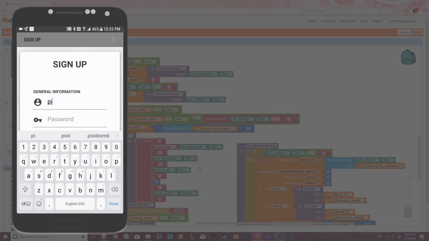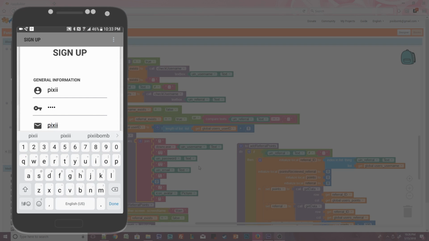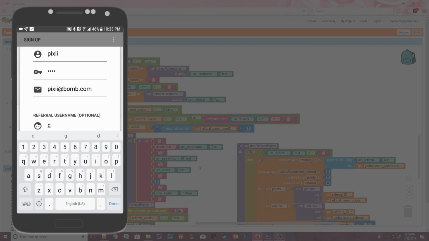I'm going to add Pixii back to the Fusion table. Username is Pixii, password is bomb, same email. I can select an avatar using a gallery component. All right, so let's pretend that Colby referred me to this app. So I'm going to put in Colby as the username for the referral.